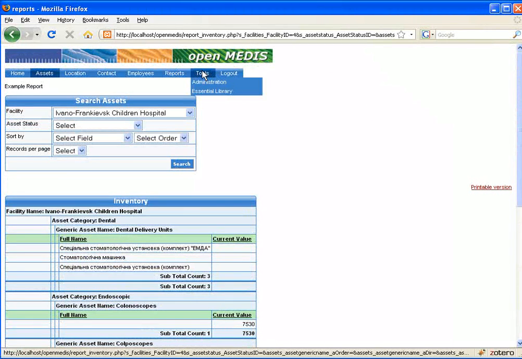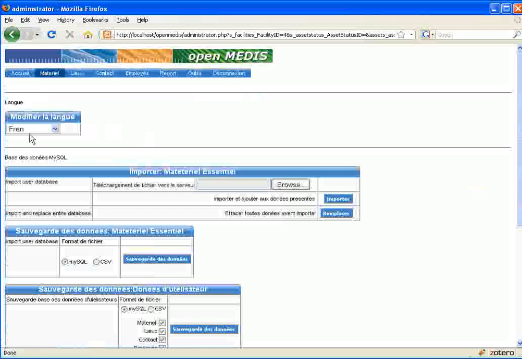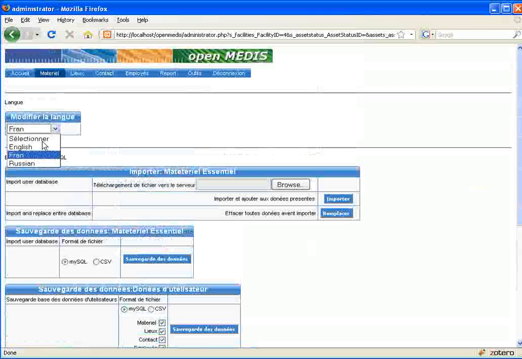Here under tools I have the administration page, where I, for example, could change my language into French here. So my entire front end has changed to French language. Let's go back to English.